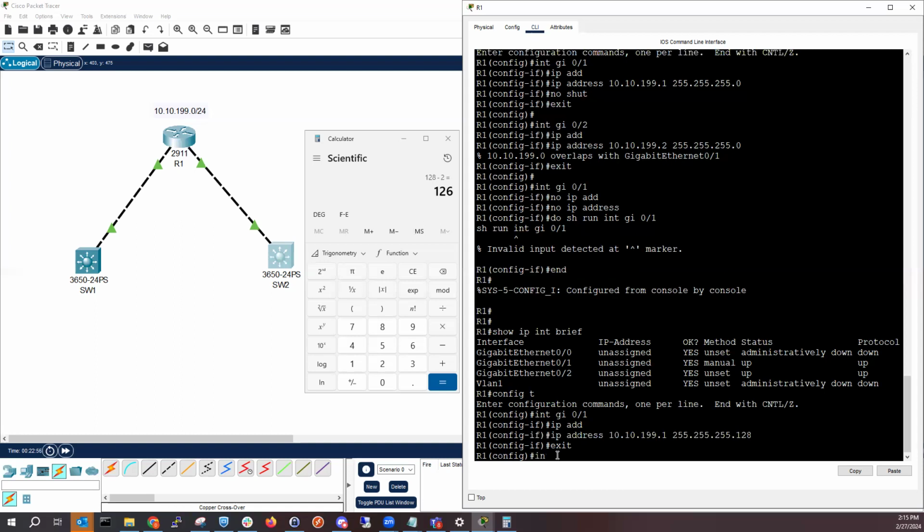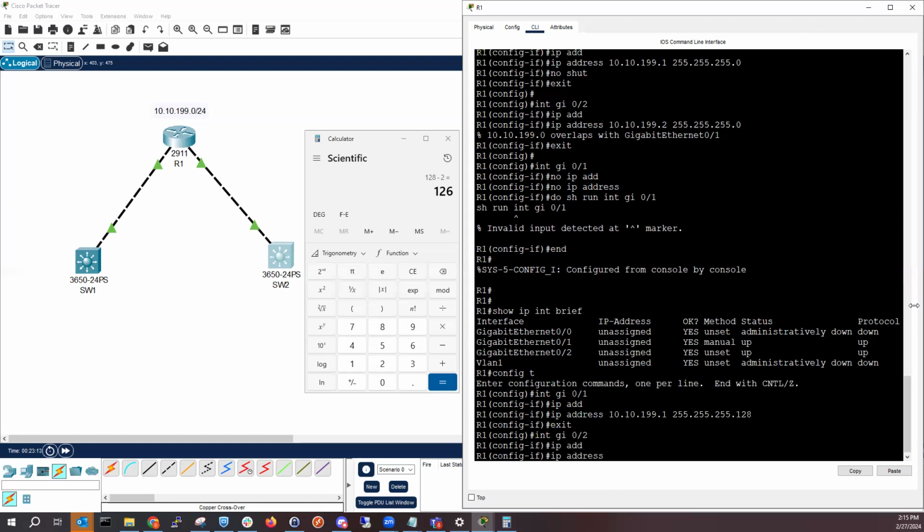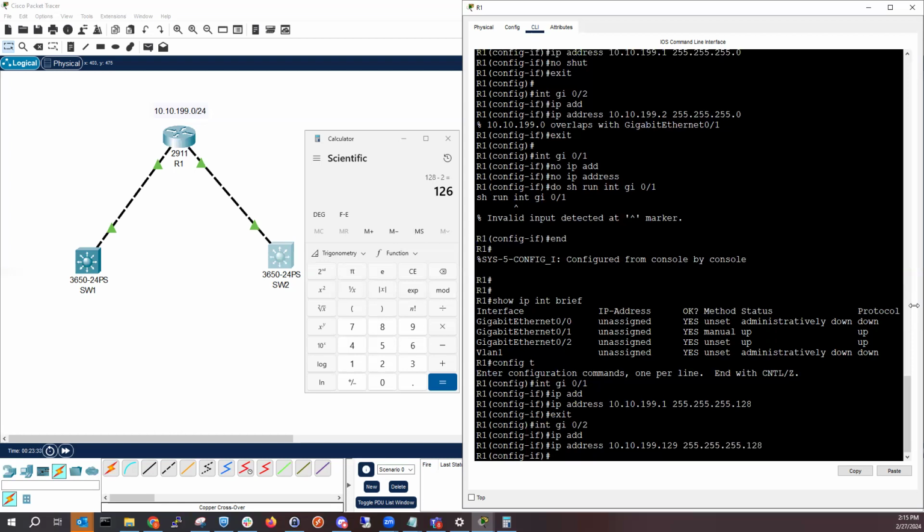So let's go ahead and do interface. We're going to program the other network, so we're going to do an interface gig 0/2. We're going to do IP address 10.10.199, and we're going to start again because we have to start in the new subnet. The usable host: 128 is the network address, 129 will be the next available. And we're still here, no overlap error.